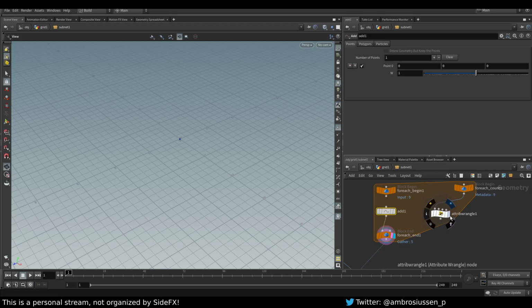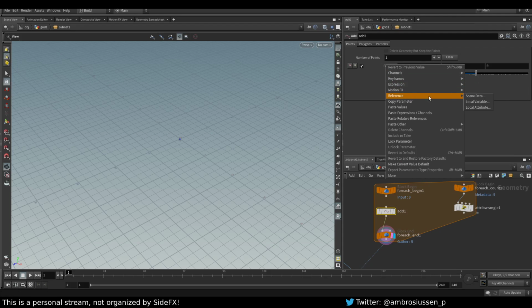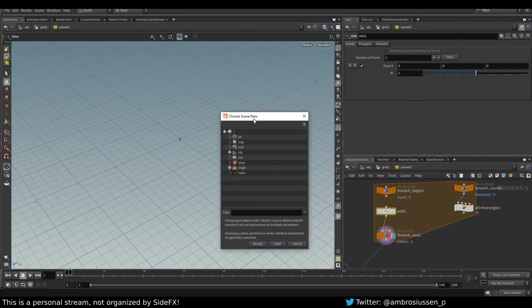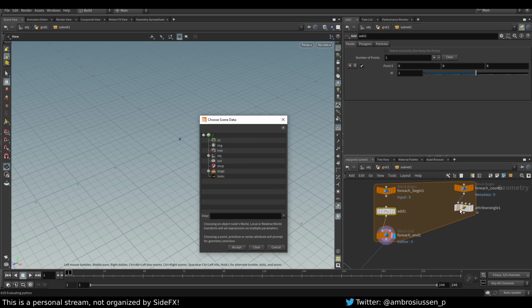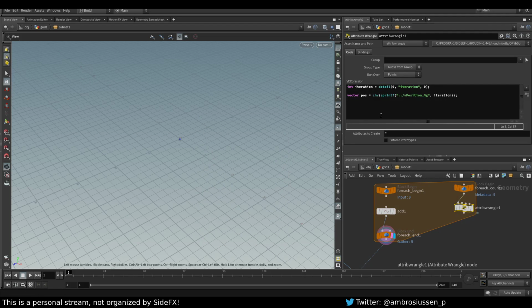Next up, we're going to need to set the position that we grabbed on this add wrangle. So I'm going to right-click the parameter, go under reference, and click scene data. And then instead of finding the node here, I'm just going to be clicking on the node that I have here, which will automatically find it in this menu for me. And this wrangle, let's see, global. Oh, I know what I did wrong. This needs to be detail.